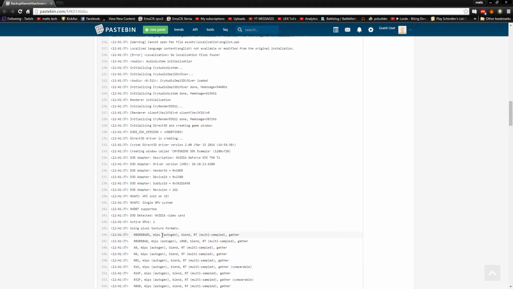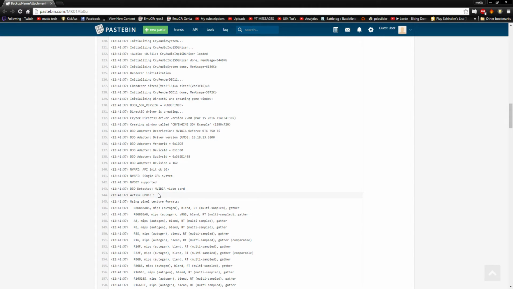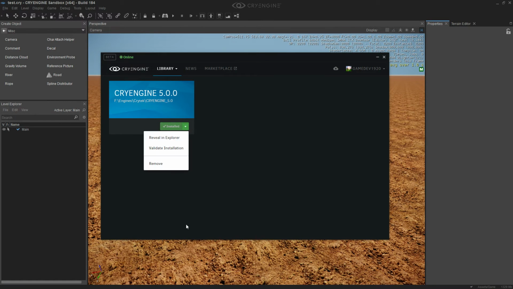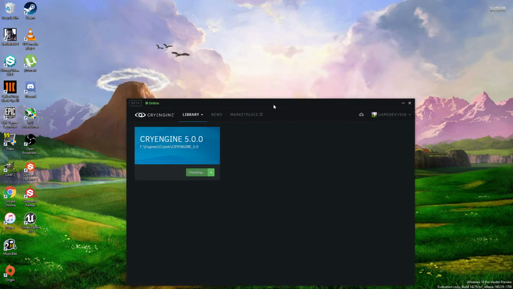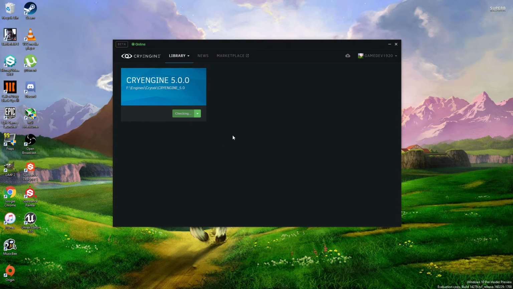So, let's go over this. And he's running NVIDIA, so this might not work for everybody. Click here. And you validate your installation. Now this is going to take a bit, okay? And if you have time, you have time. If not, that's fine. But as long as you do what's needed to repair your install to use CryEngine 5.0.0.